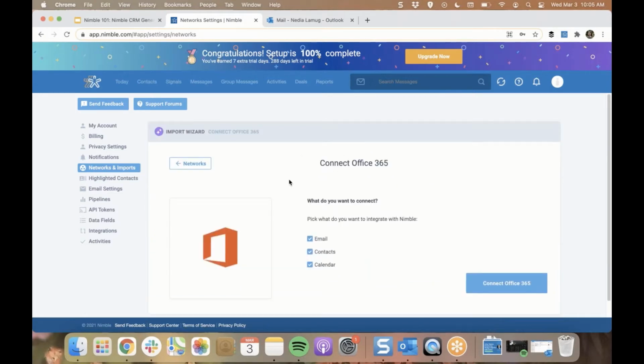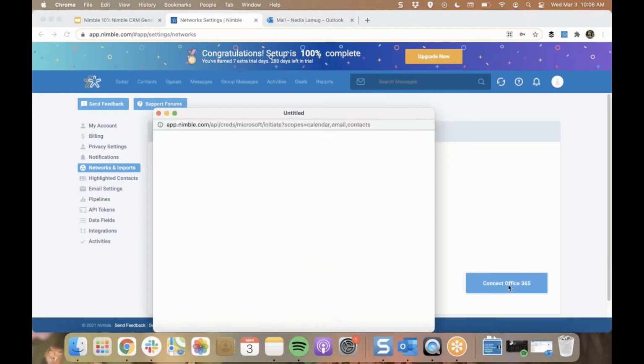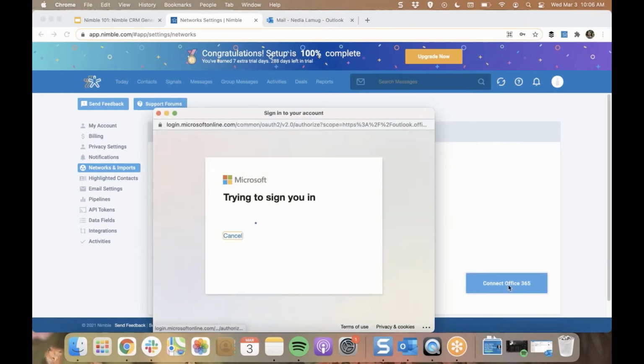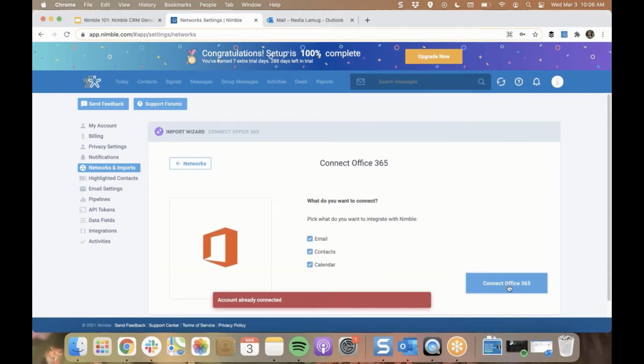All you have to do is simply check all of these options over here, or whatever you would like to connect to Nimble, and then click on Connect Office 365. You'll be asked to log into your Office 365 account, then you can pick the contacts you want to import from your Outlook. Please always remember to apply a tag to any contacts imported to ensure that both you and all your other users know who imported what contacts from where.